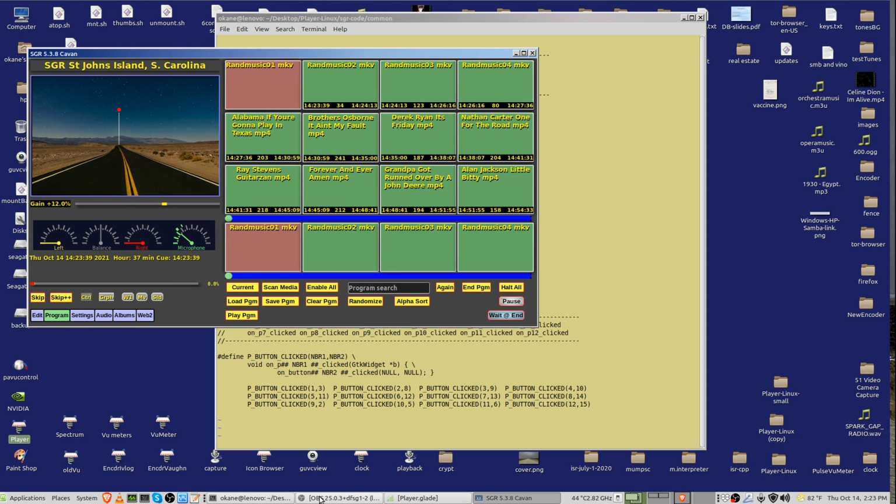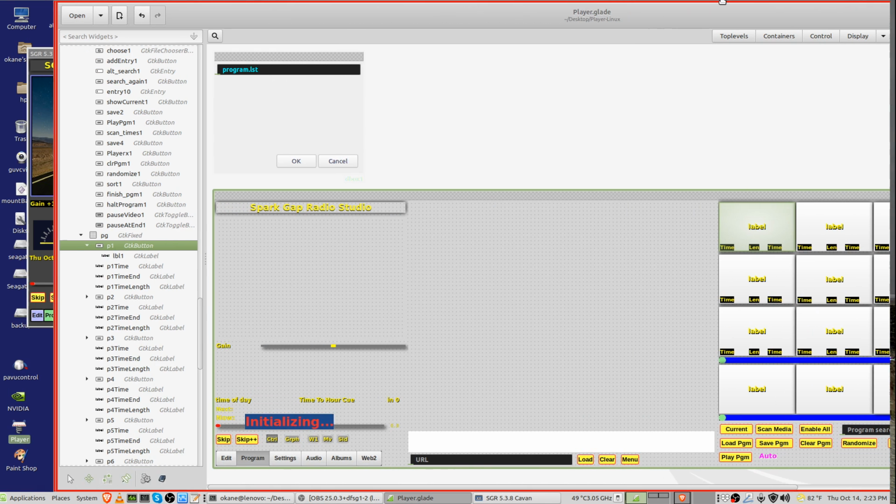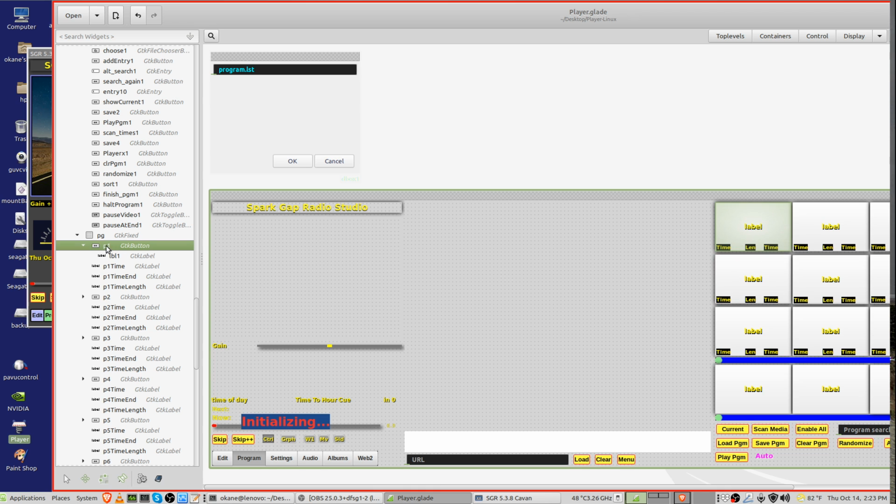All right, we go back to player.glade. Now, here is P1, all right? P1 has in it a label. If you click on the tile in Glade, it'll actually jump to the label, because the label fills the button. The button is set to a certain size, but the label fills the button. What's the label? Label is going to be the name of the file to be played. We don't know what it is at the moment, so they all say label. They'll be filled in by the program when it starts running.